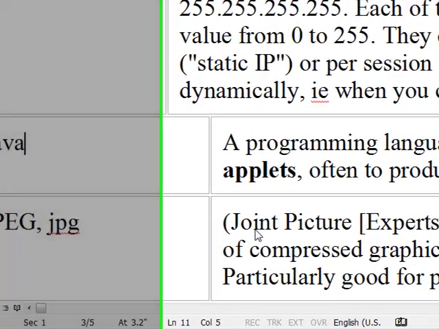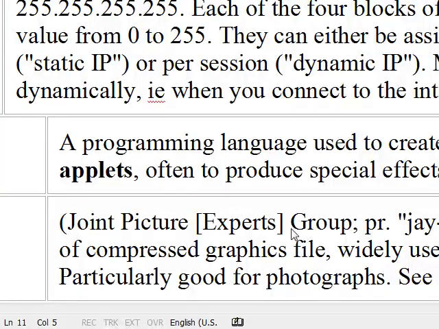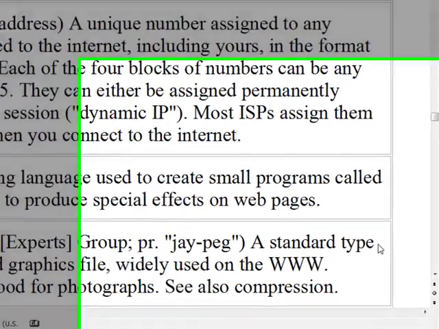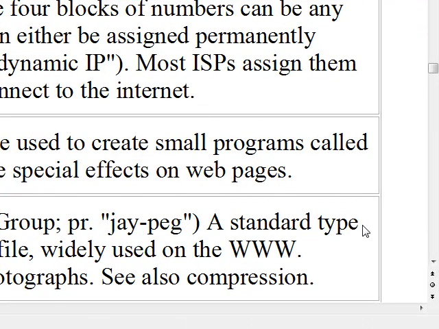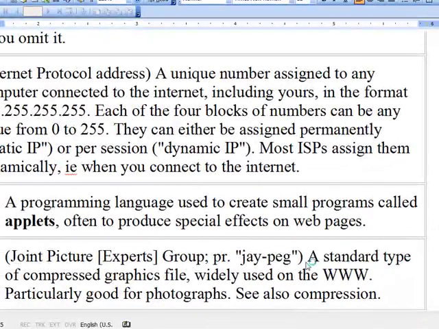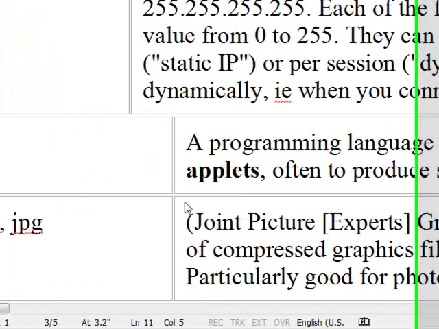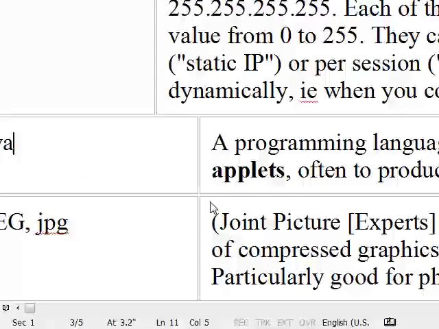JPEG stands for Joint Picture Experts Group, and it's pronounced JPEG. It's the organization that set up the standards for a type of compressed picture, which is very widely used on the internet and for storing photographs, because it allows a pretty high quality picture with not such a huge size of the file.